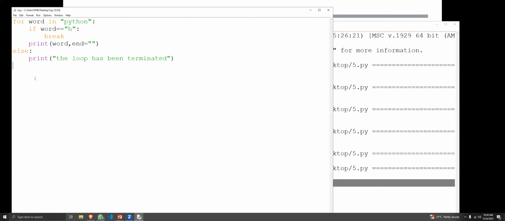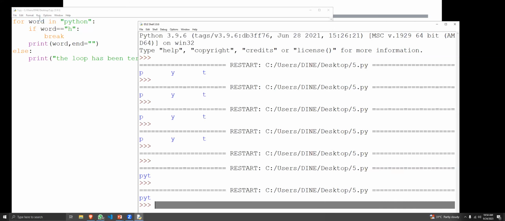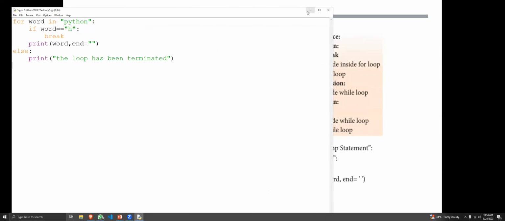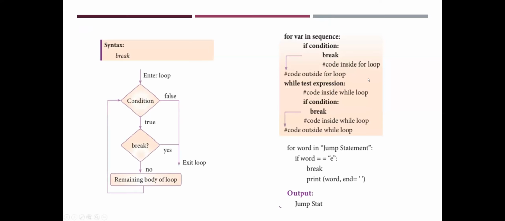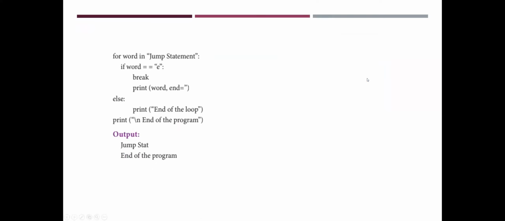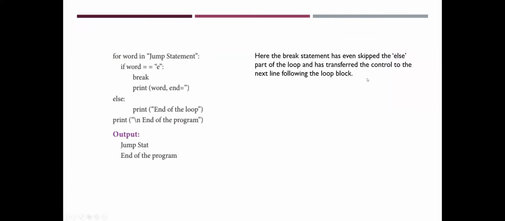What I'm checking, the code is right, but I don't know why it's not printing. Okay, I will clarify and say in the next class. We don't want to waste time. Sorry, guys. So this is the break statement. Here you can see that it has been working, but I don't know why it doesn't work.